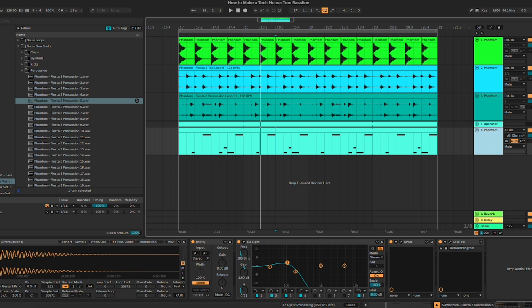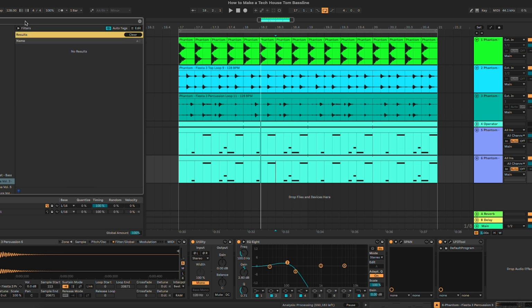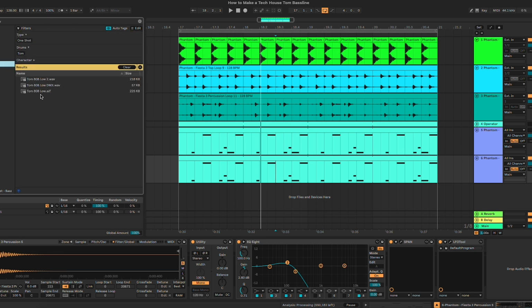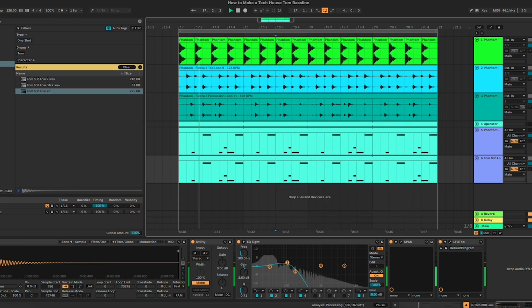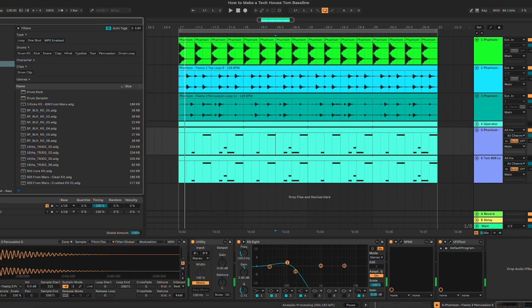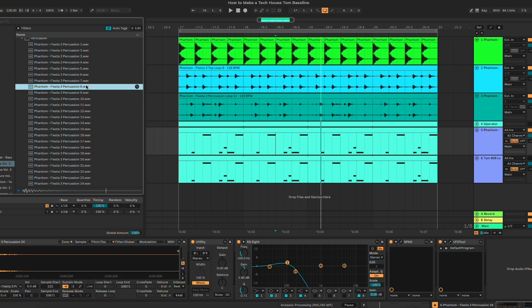So let's duplicate this one and let's leave this one. I think that you can use also some great 808 toms. For example, here in the Ableton drums you have this 808 tom low. But in Fiesta Volume 3 you can check out some other percussions like this one.